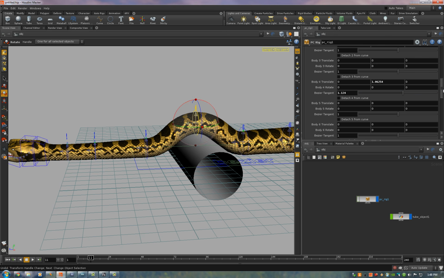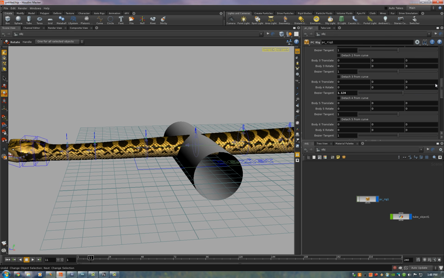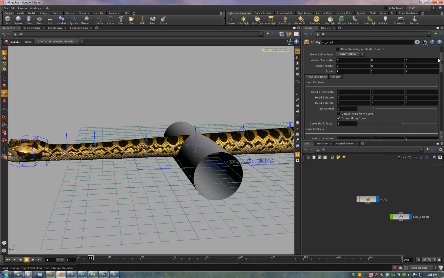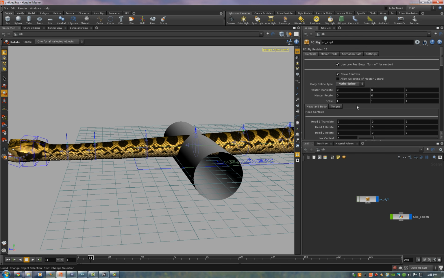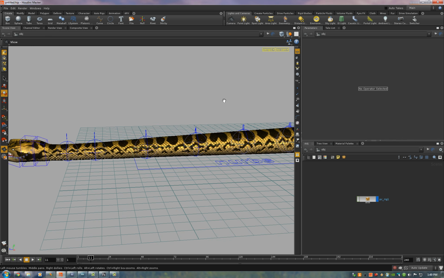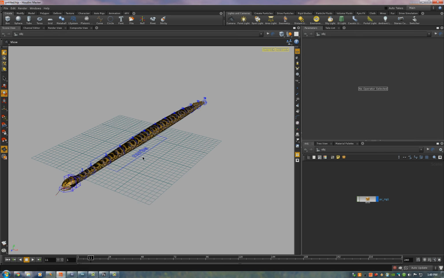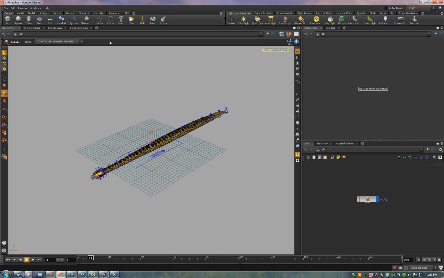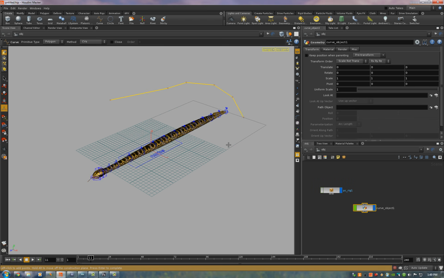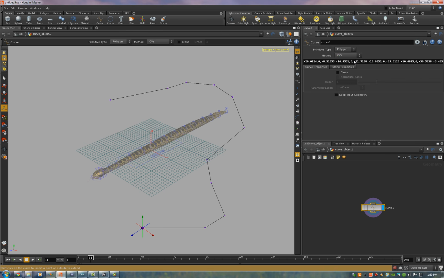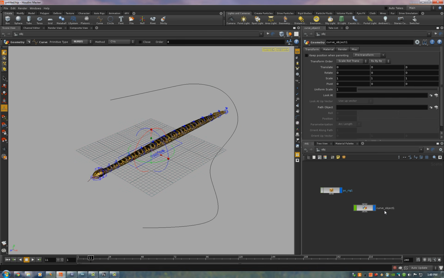Now the best feature of this rig is definitely the attach to curve. I'll show you how that works now. I'm going to put it back to NURBS mode, get rid of that tube. So if we were doing a shot where, say, the snake was chasing a car or anything, what we'd do is draw a spline, set it to NURBS. We can call that PC path.